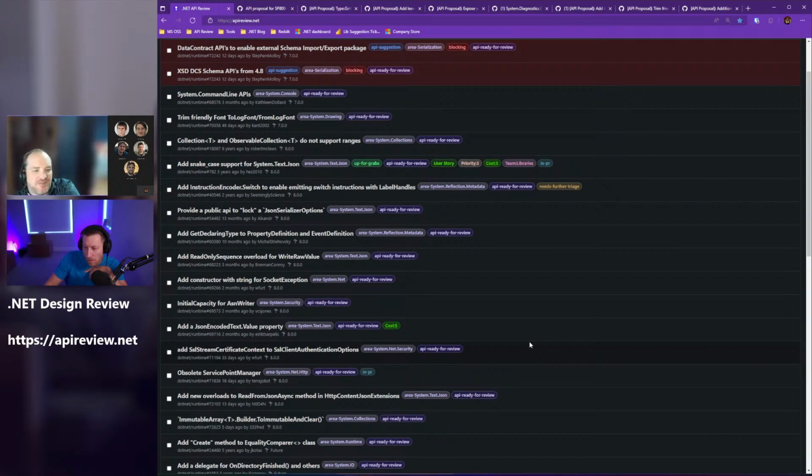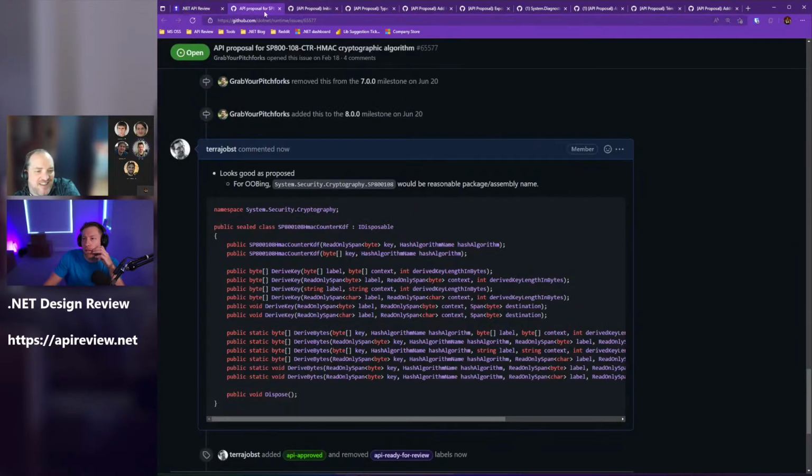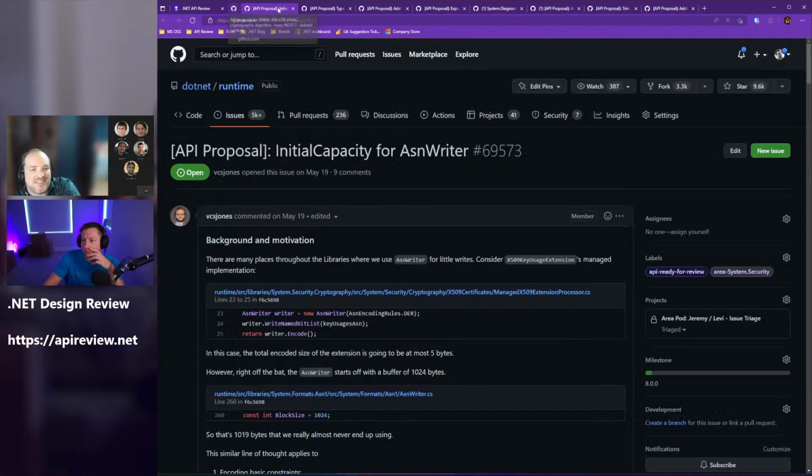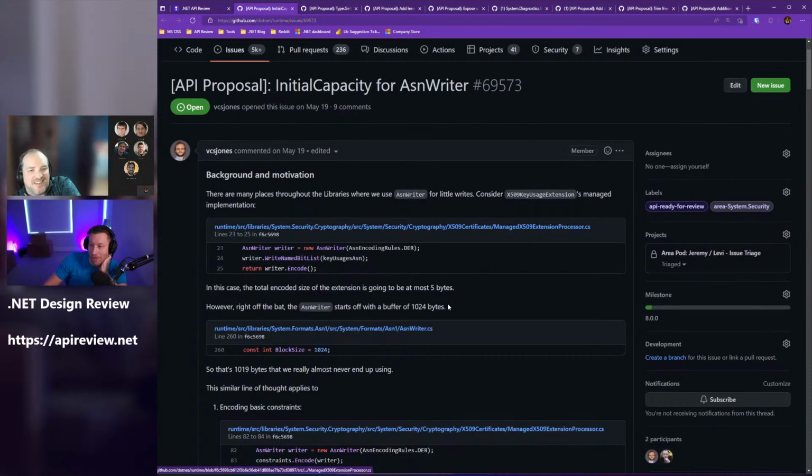Ooh, initial capacity for ASN writer. Middle of your screen. Up one. See, this is what happens when Jeremy's the only one with his camera on. He gets to say, like, I want all of these issues to be prioritized. I mean, all of you get to say that. If you have something, now's your time to shine.